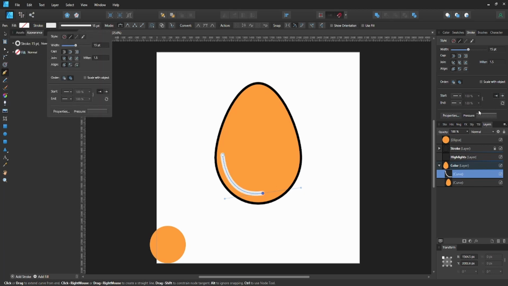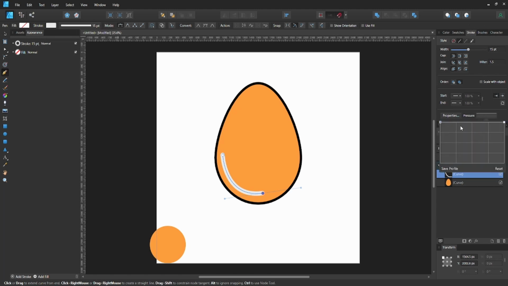All right, now we're gonna go to our stroke pressure. So it's right here, under your stroke properties on the right hand side, and right here where it says pressure, just hit that, hit pressure. And we're gonna put this curve in our highlights layer. I don't know, it put it in the wrong layer.